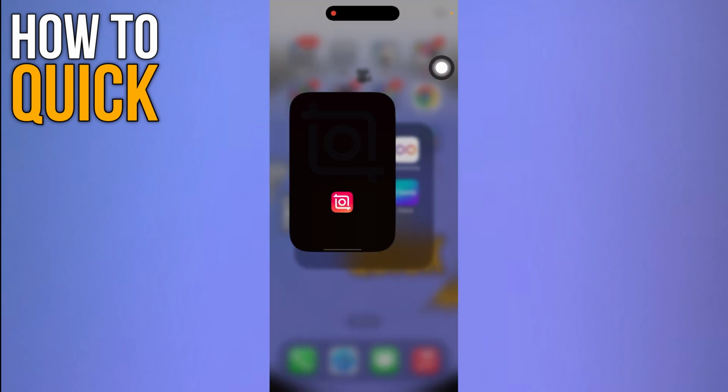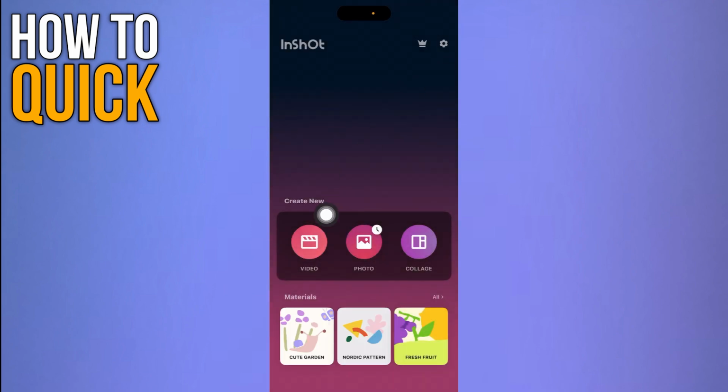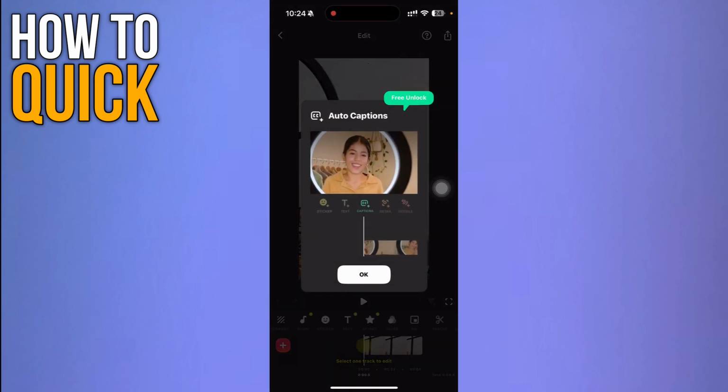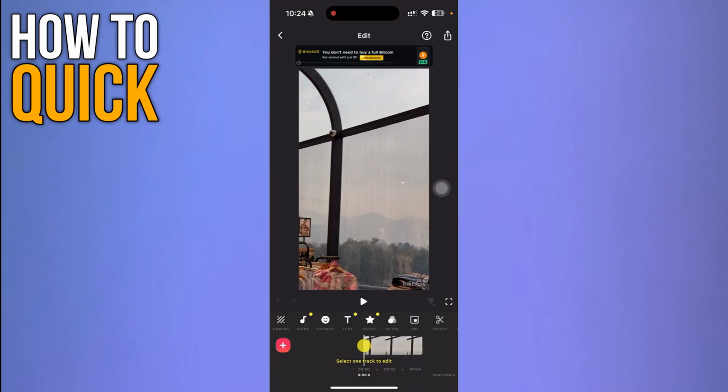First, you have to open your InShot app and then choose this video option and choose the video project that you want to work on from your gallery. So here I have chosen this video, and if I play this video, you'll be able to see it's a bit shaky.